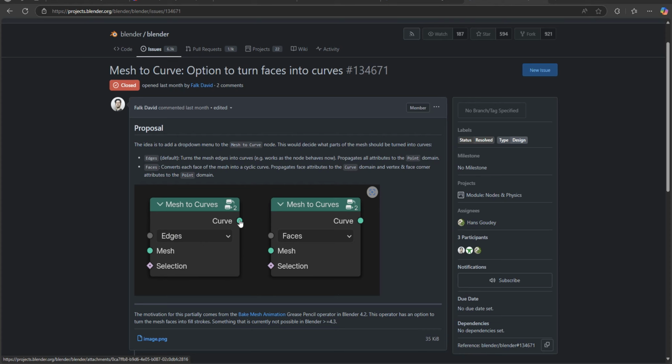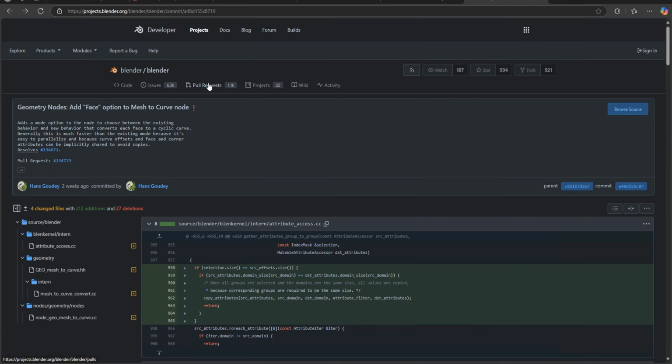At some point, maybe this will change and you'll get those again. But until then, this adds a mode option to the node to choose between existing behavior and the new behavior that converts each face to a cyclical curve. Generally, it's much faster than existing mode because it's easy to parallelize and because curve offsets and face corner attributes can be implicitly shared to avoid copies. Super cool. Check that one out.